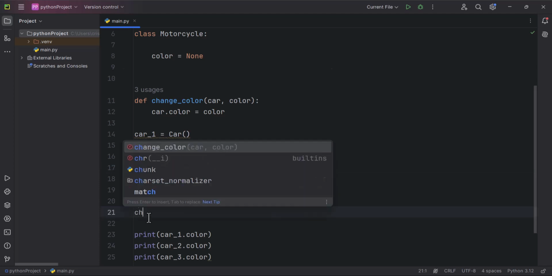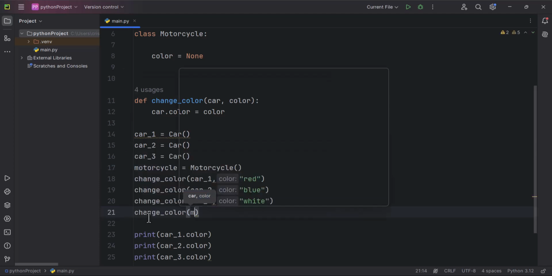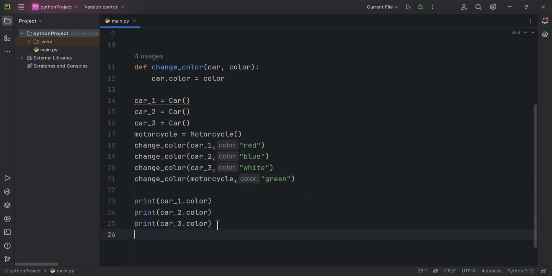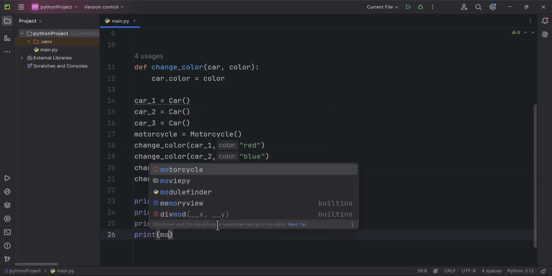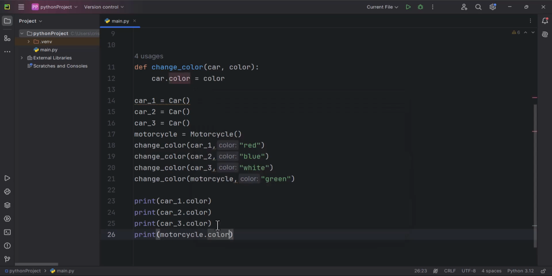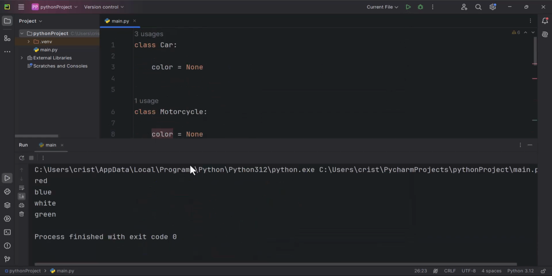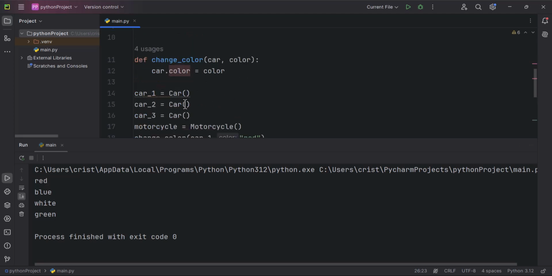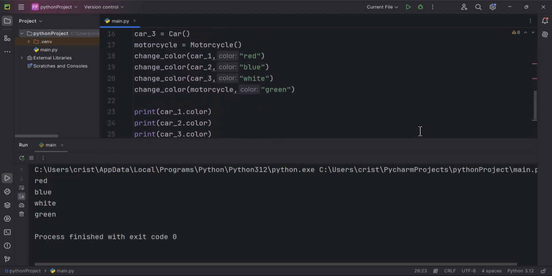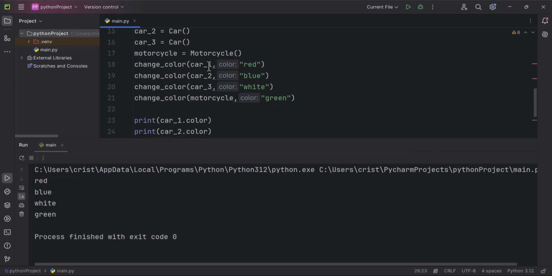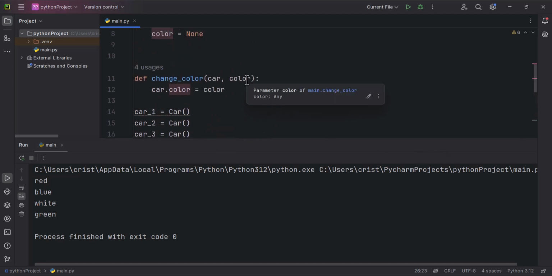Then I'm going to type change color, motorcycle, let's put green. And if I go down here, I'll type print motorcycle.color. So now if I run this, I get red, blue, white and green for the motorcycle. So this is how you can pass objects as arguments to functions. All right.